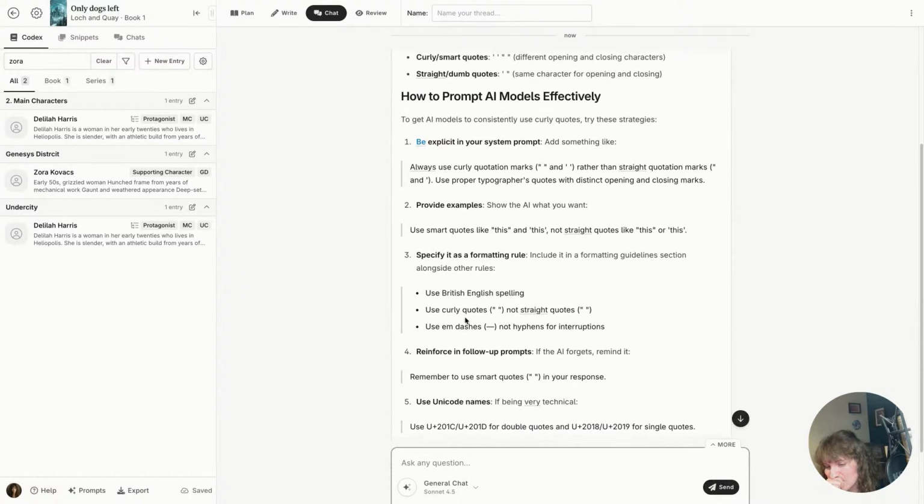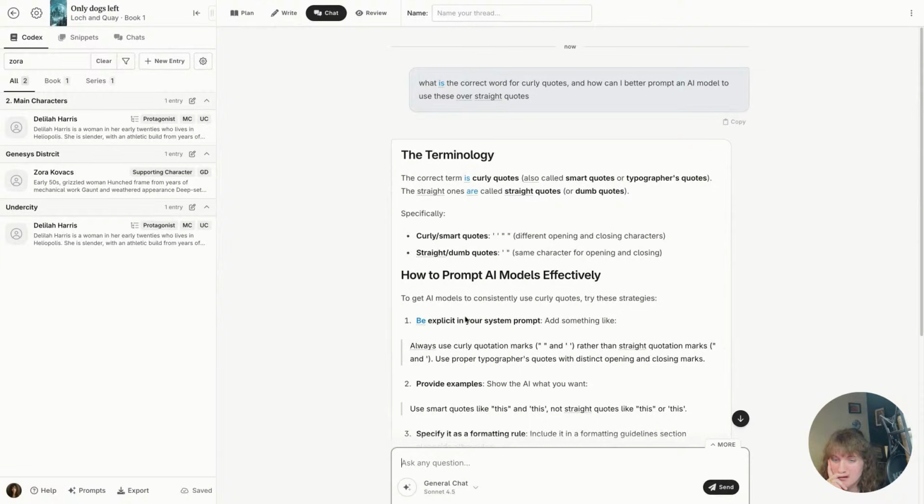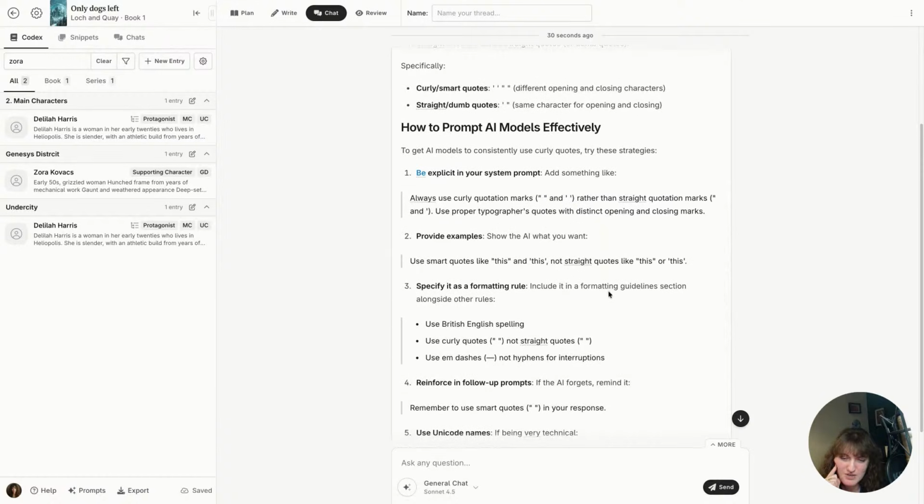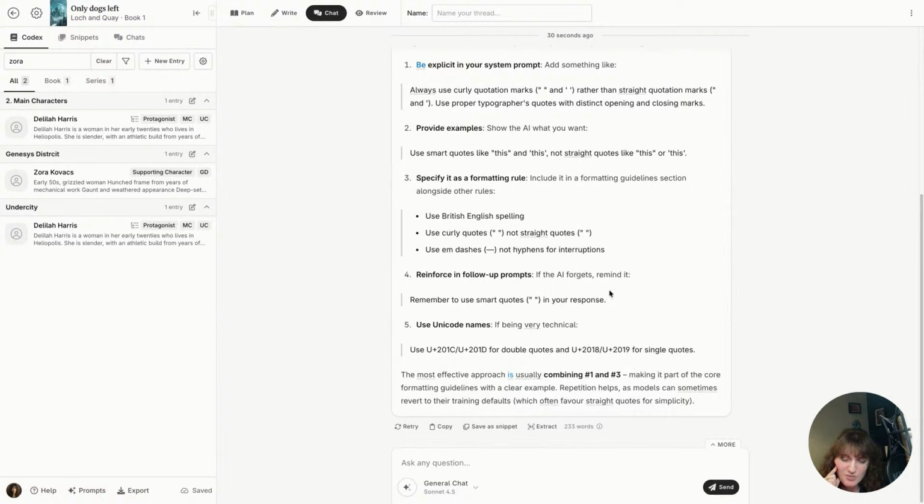Okay. Smart quotes. Interesting. So it's because the fact that they're always using curly quotes rather than straight makes me think maybe it's like an inbuilt thing in the AI. So you might not be able to. I mean, let's just see.